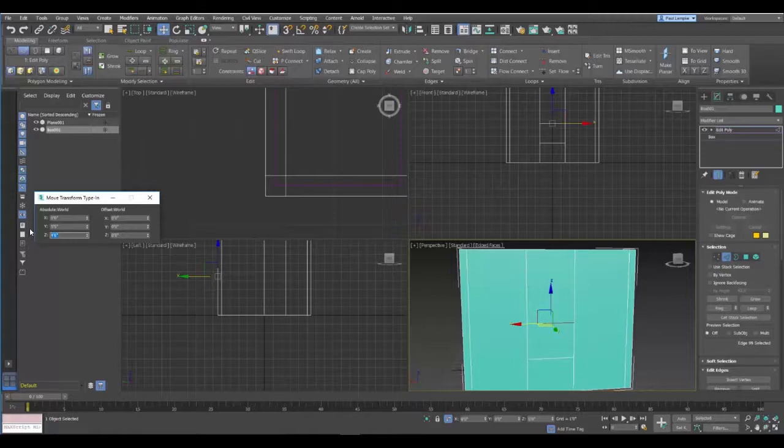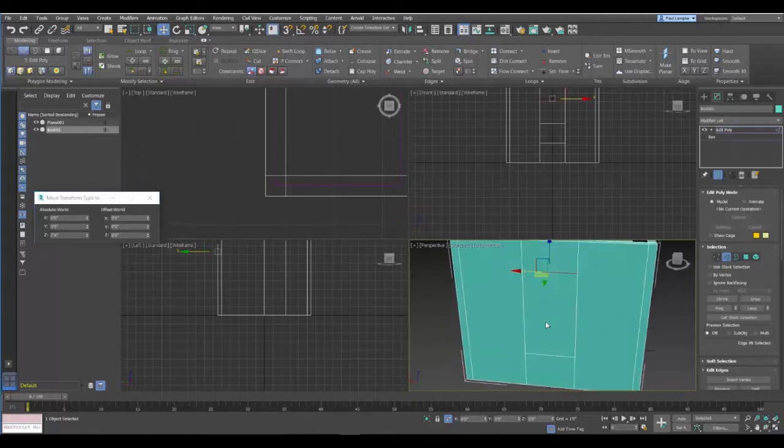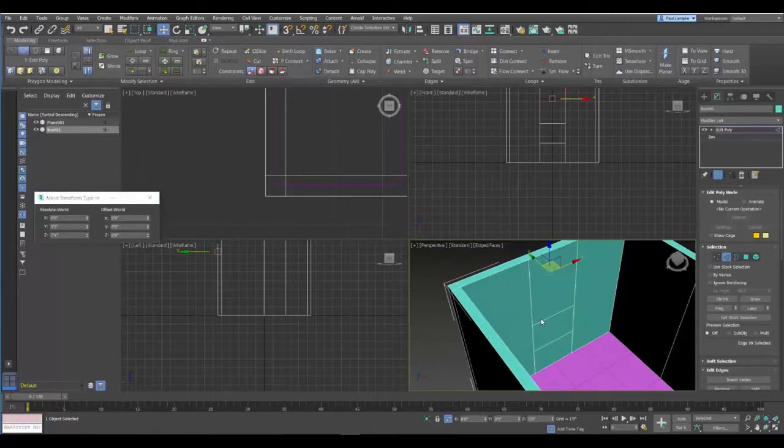I happen to know that I want this to be 88 inches from the floor, so I'm going to go ahead and just type that in and spin around the other side. Same thing, 88 inches. And this is from actual measurements for my house.